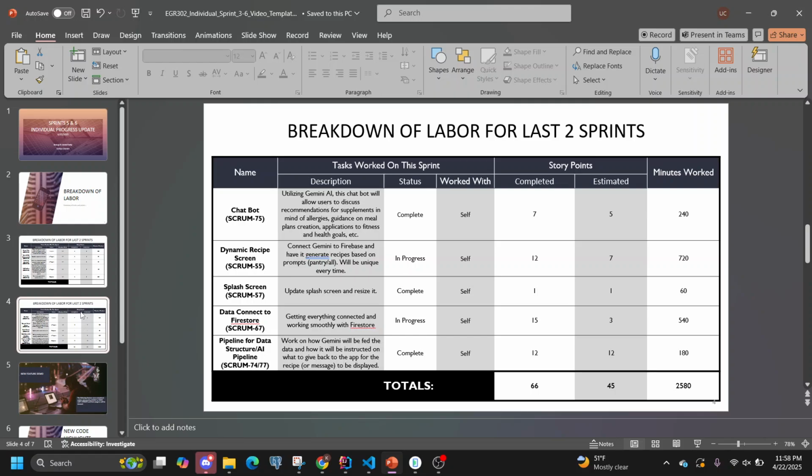The data pipeline is just figuring out how we could feed Gemini the information, and then Gemini feeds it back to the app, and then the app displays the information for the user to view. So, as I said before, some of these are in progress because I didn't get to complete it on my own, even with an all-nighter and a lot of hours put into this.